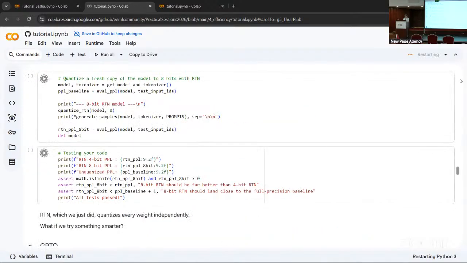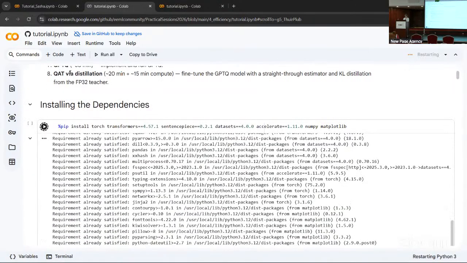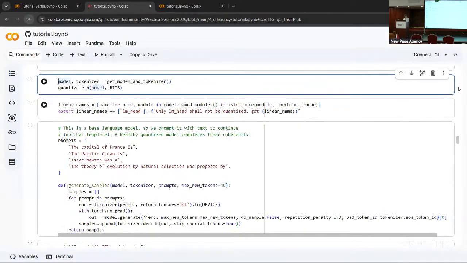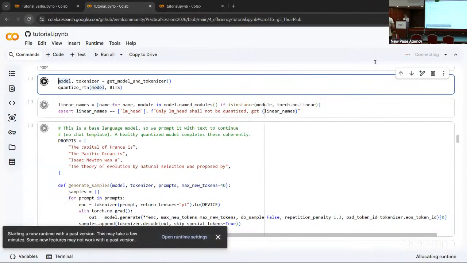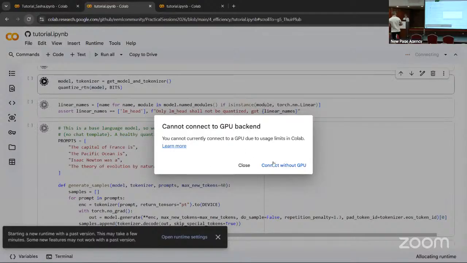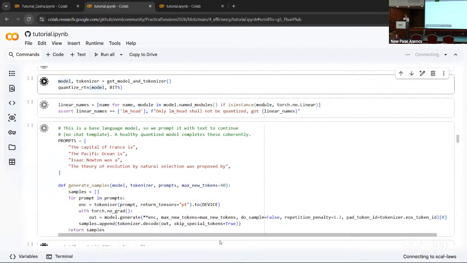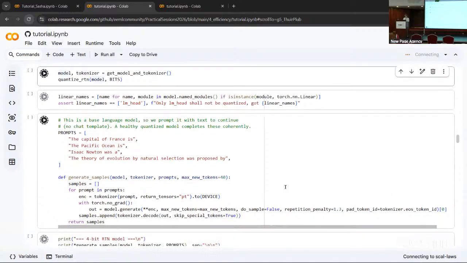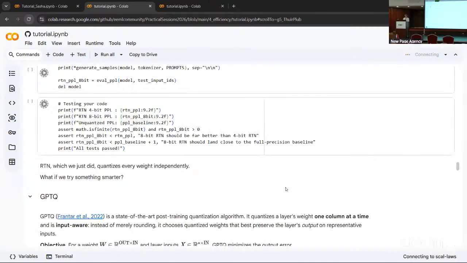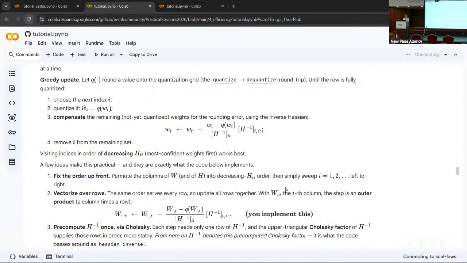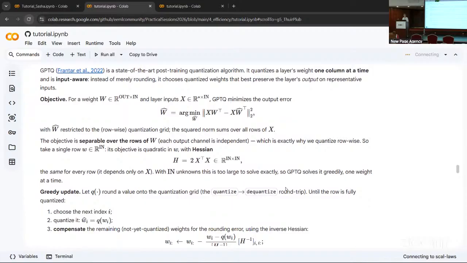Okay, it's still not working. I'm gonna try and reload the page in hopes it works. Yes, please run. Without GPU, please. Okay, I hope it connects.